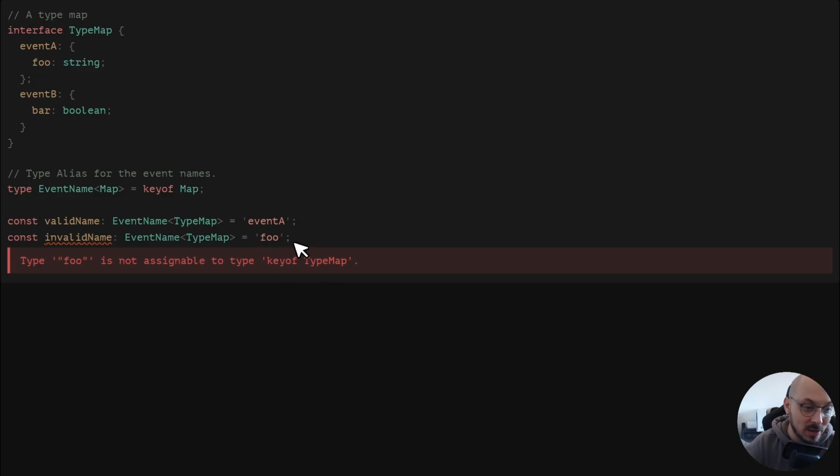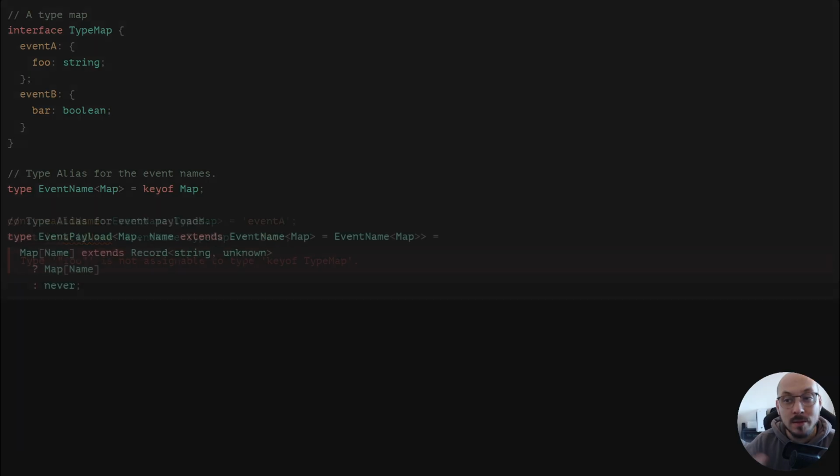We have an invalid one here, and TypeScript is now telling us, hey, you messed up, bucko. Fantastic. Let's move on. Now let's grab the payload. Here, doing the same thing. We're having two generics this time for this kind of like helper type. The first one is going to be the type map again. The second one is going to be name.